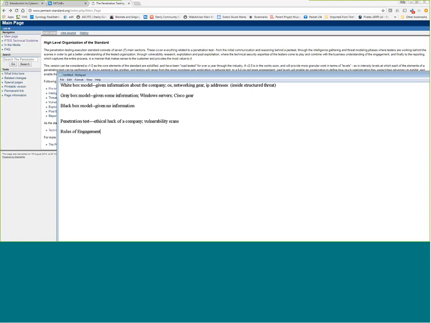And the other item when we talk about these models is, in a white box model, the entire IT staff knows someone's trying to do a pen test. In a gray box model, some people in the IT department, like the CIO and a couple of people, may know that a pen test is going on. In the black box model, you're given no information, and neither is the IT department, except for the CIO and maybe one or two others in the security department.